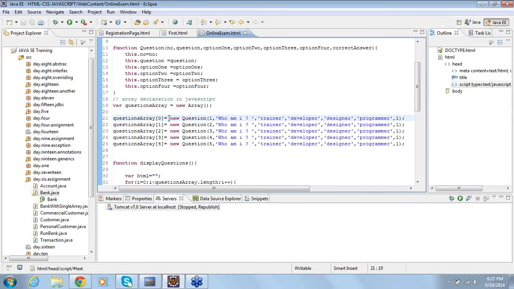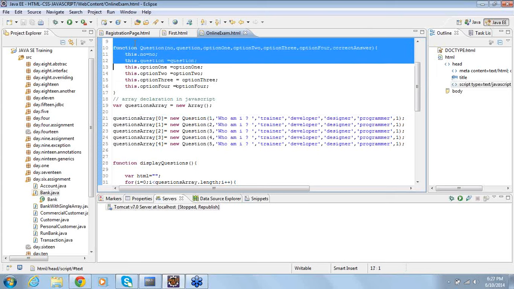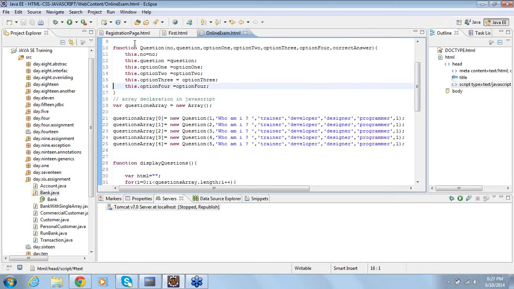You are creating a question object. Now this is like your object creation in JavaScript. But you don't declare a class in JavaScript. The function acts like an object. You see, this is a function. The name of the function is question. When you use the new operator with the function, that acts like an object creation. So you are creating the object.